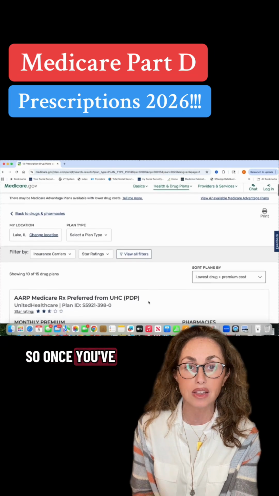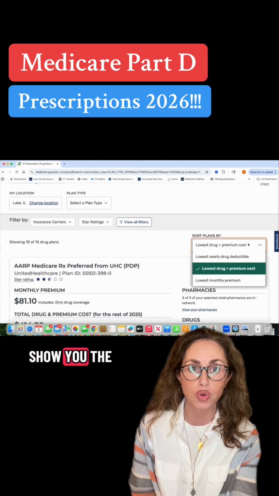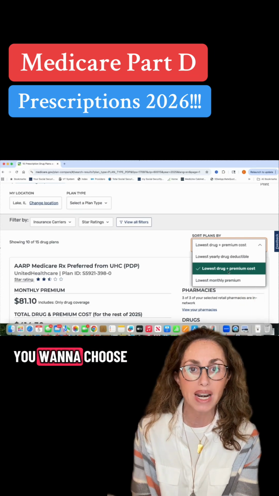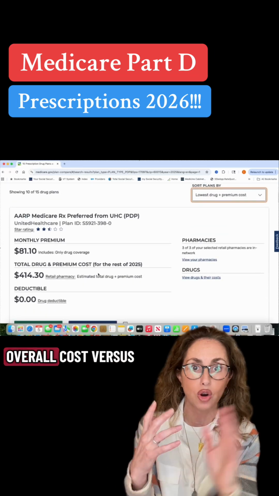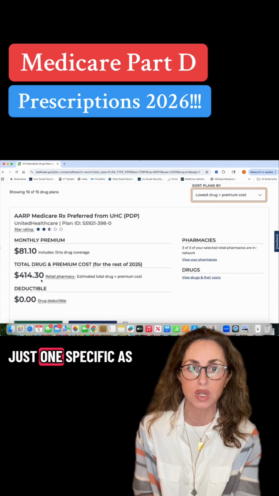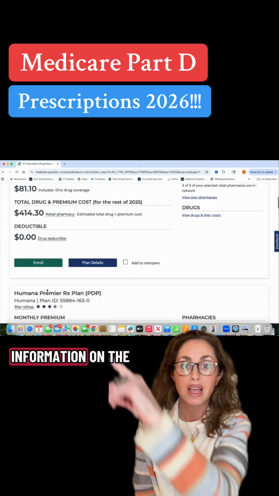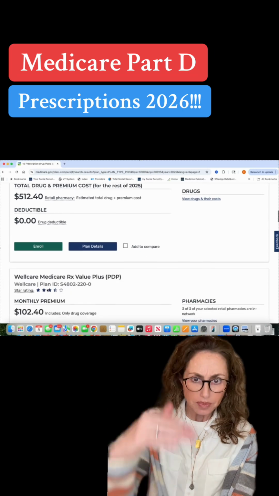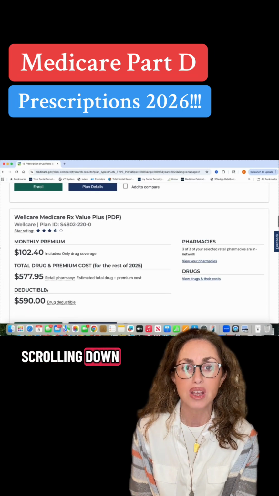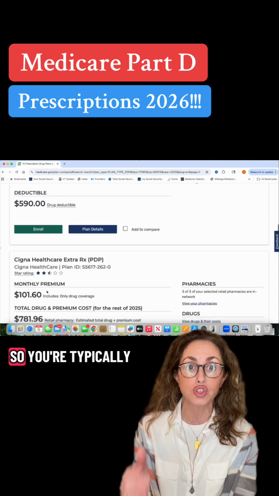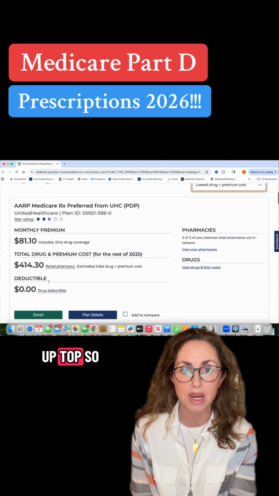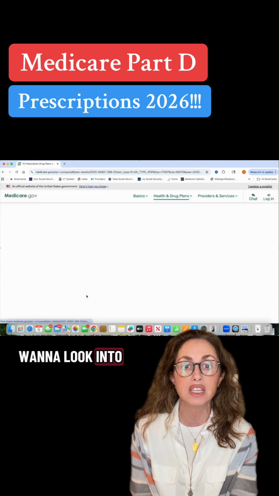So once you've loaded that, now they're going to show you the different drug plan options. This section right here is important. You want to choose lowest drug and overall cost versus just one specific, because then you get information on the total cost. Like you can see there, 5, 12, 40. As you keep scrolling down, it gets more and more expensive. So you're typically going to land on the first plan, the plan that's up top. So then you're going to want to look into the specifics.